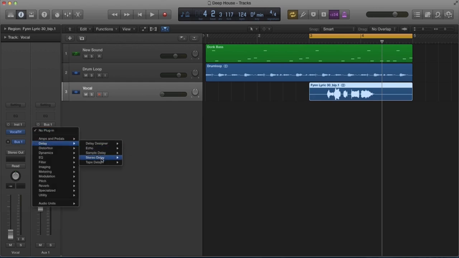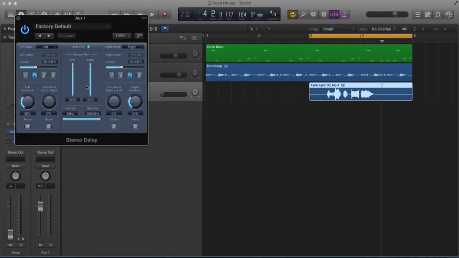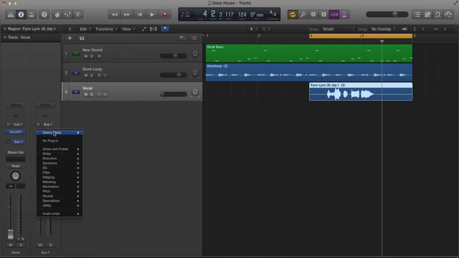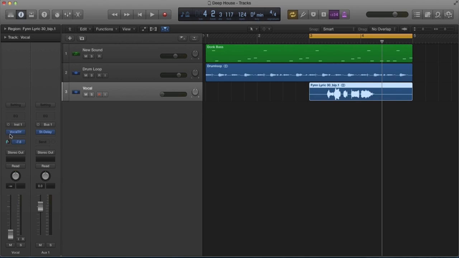So what I'm going to do is place a stereo delay. I'm going to make that stereo. And when I add the amount up here, we're going to hear the stereo delayed sound without any of the original sound.